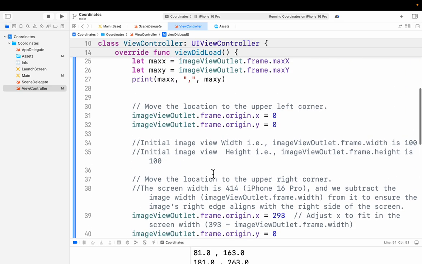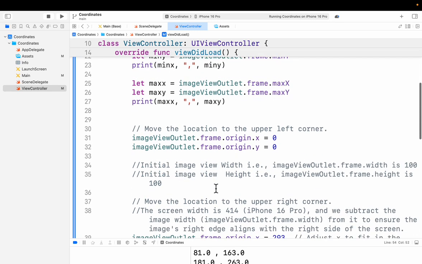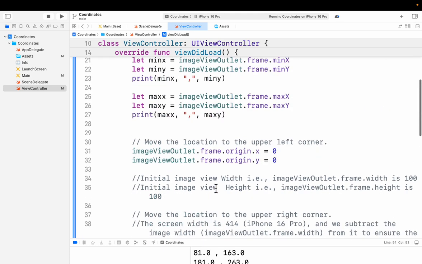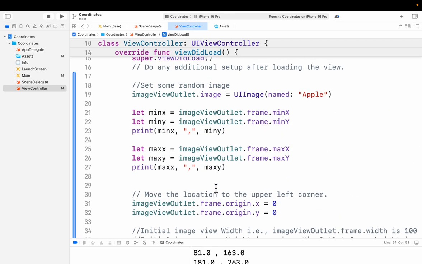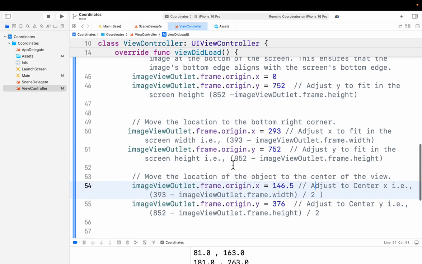So what we have done is initially we saw the location of the minimum x, minimum y, and maximum x, maximum y of the image view outlet. And then we moved the image to different positions by calculating that. That is the reason I want you to make sure that the width and height of the image view is 100 by 100 for easy calculations. Okay, so that's all I have for this video. Thank you.